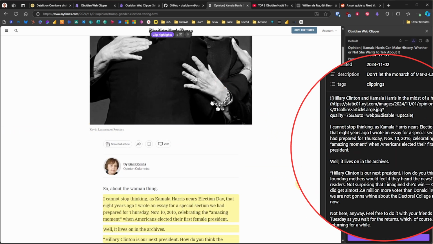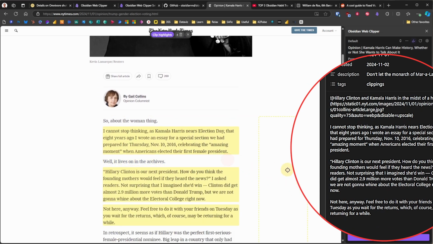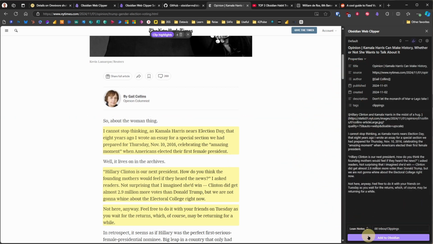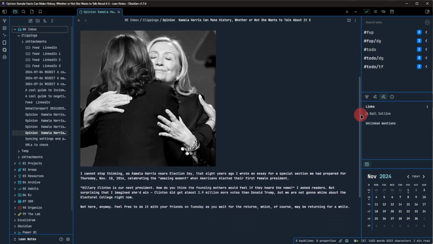You will notice that the clipper is smart enough to insert any new highlights at the right place instead of just adding them in order of being selected. When we are done, we click Add to Obsidian again and find a new node with the image and the 3 text highlights in Obsidian.